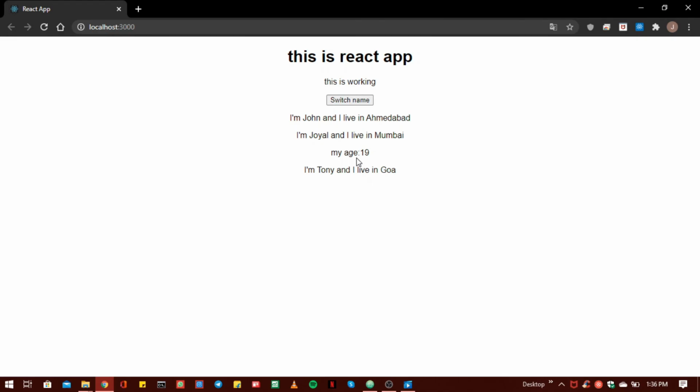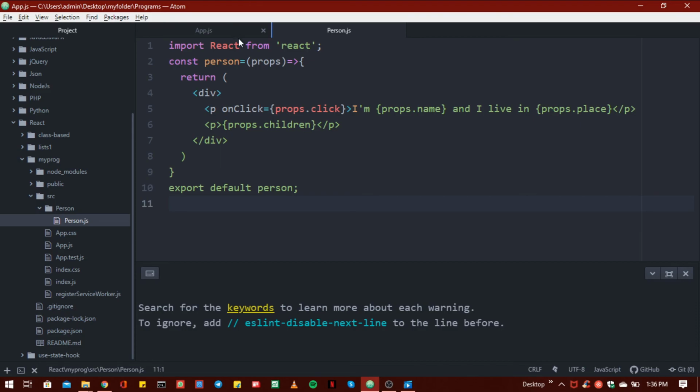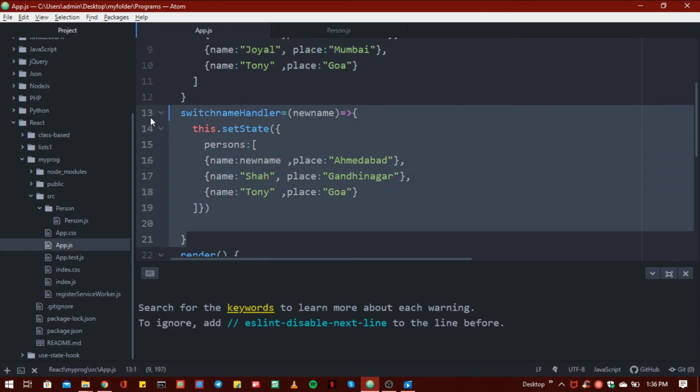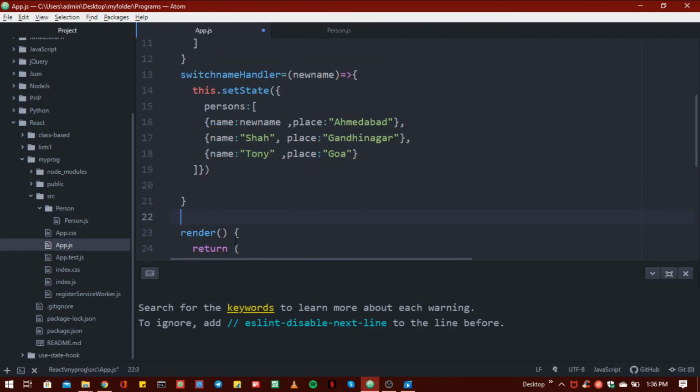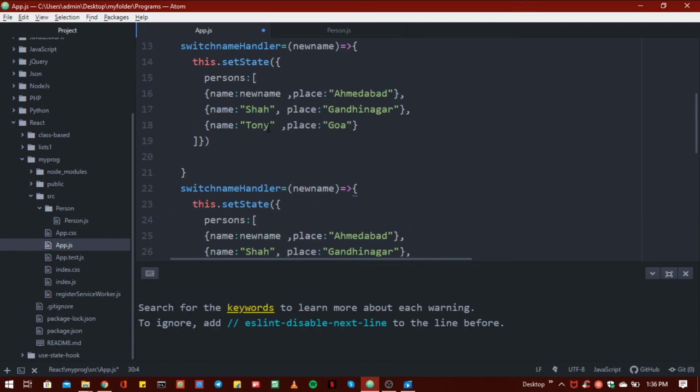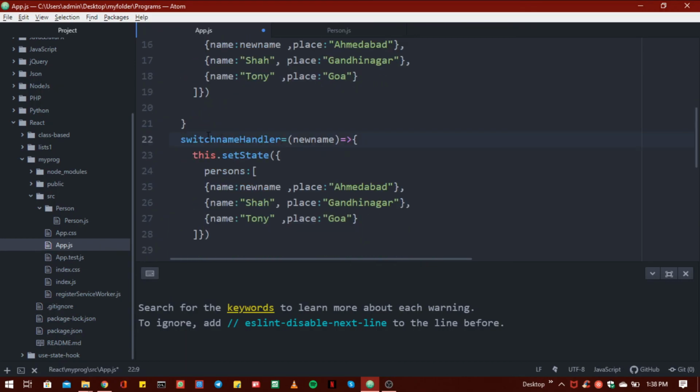Now I want to add an input box below this statement. To do that, first of all, I copy this switch name handler and I add a new method called name change handler. Change the name here to name change handler, and here I want to pass the event built-in method instead of new name, because with JSX you pass a function as the event handler rather than a string.